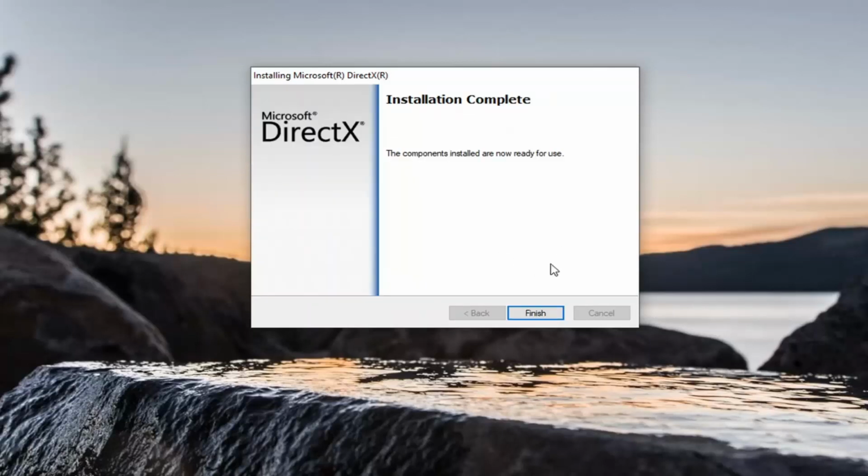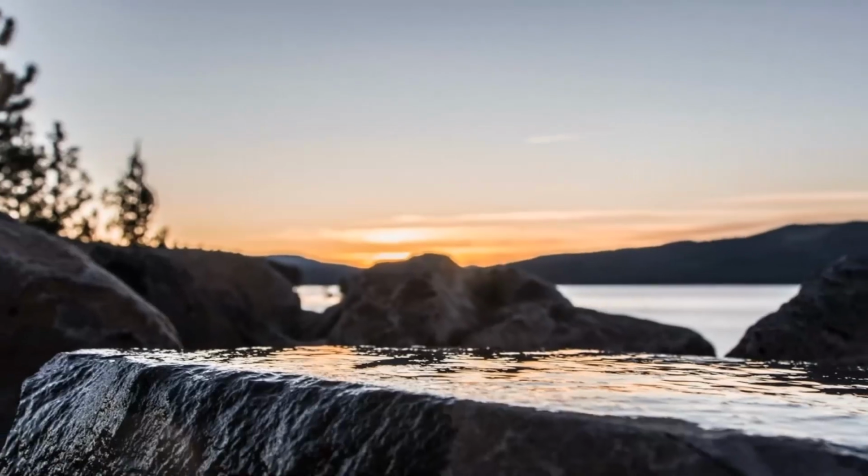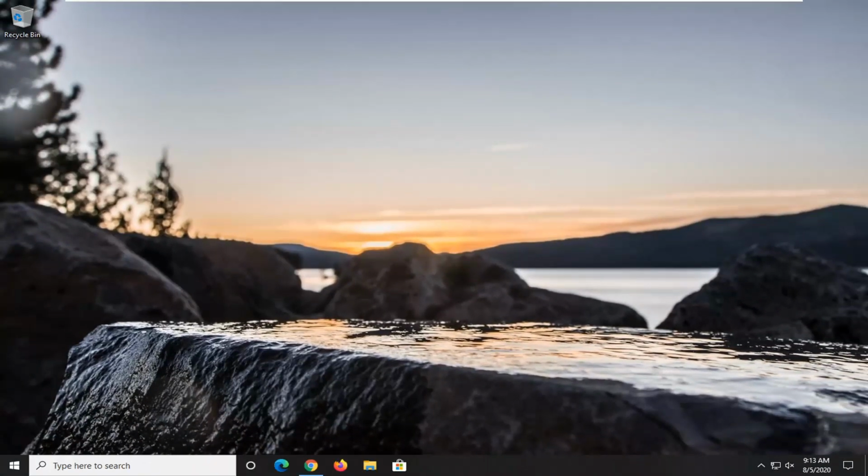Okay, so once it's done, select finish. You want to go ahead and restart your computer. And once your computer has restarted, that should hopefully be about it.